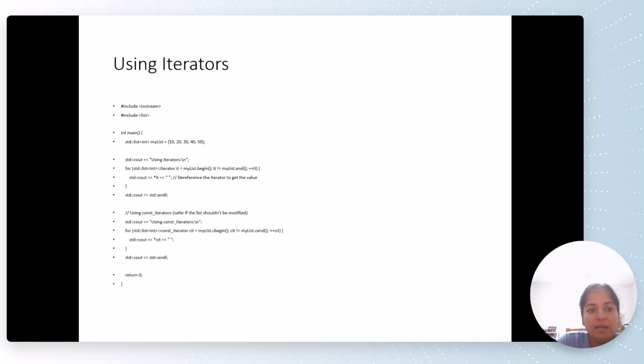On the other hand, if we are using iterators, again we define a list with some elements. For iterators, we need to define an iterator on that list, which will begin from the first element and go up to the end, which is the last element, and then you use the iterator to print the value.